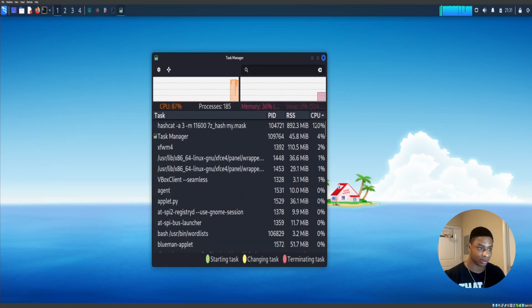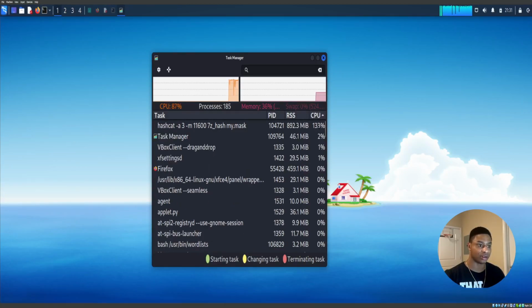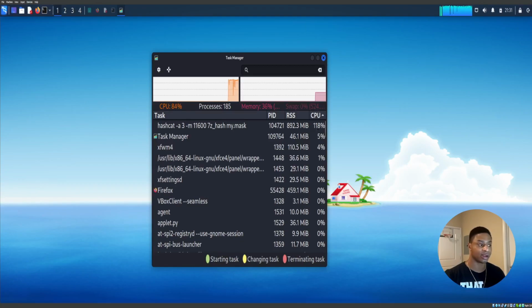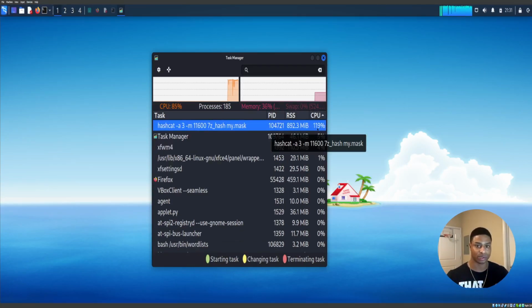Wonder, can I sort by percent? Yeah, if I sort by CPU percentage, you can see Hashcat at the top. It's peaked at over 100. Wow, 136, 134. So it's really eating up all these resources trying to do password cracking.